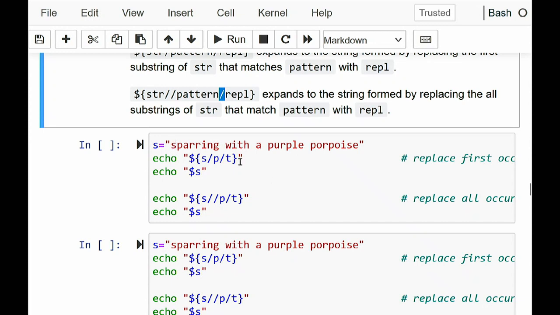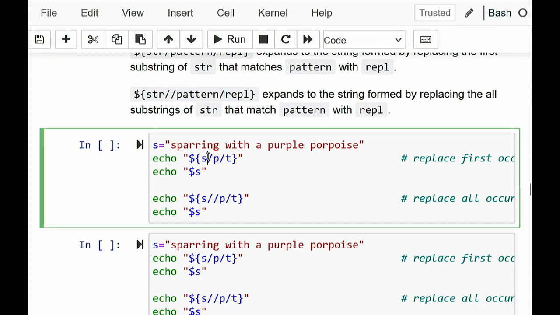Okay, so here's my string, starring with a purple porpoise, so lots of P's. I would like to replace the first P. So /p/t replaces the first P with a T. So now you're going to get starring with a turple porpoise. Replace all P's with a T, and now you get starring with a turtle tortoise.